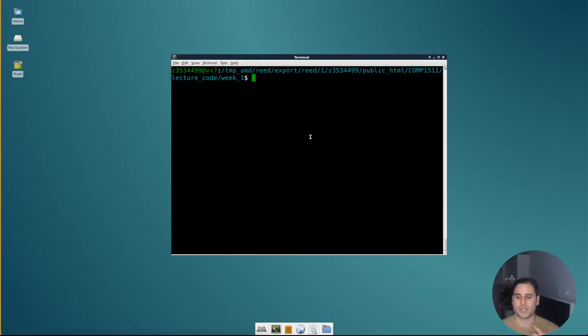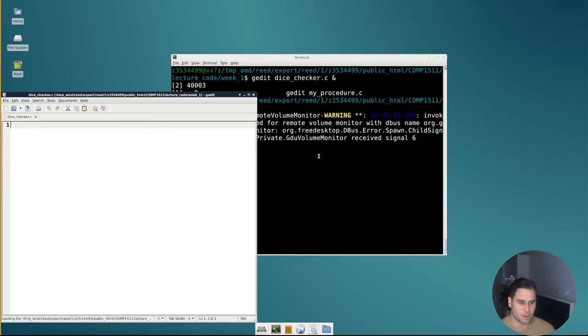Now, in this case, I'm not going to rename my program. I'm going to make a new program. So gedit, open my gedit editor. And I'm going to edit a new file. I'm going to call it dicechecker.c. And then remember the ampersand to continue on my terminal environment, which sometimes doesn't work perfectly anyway.